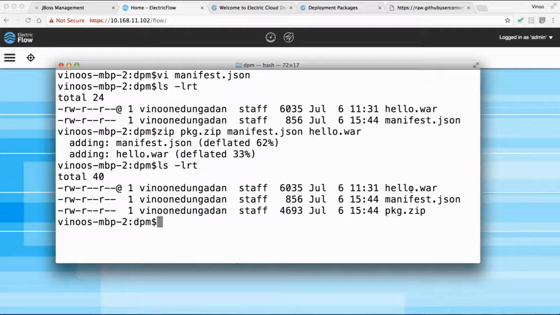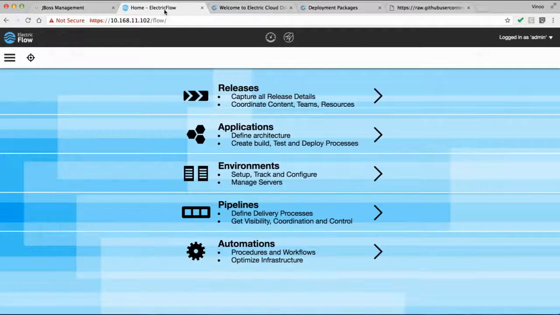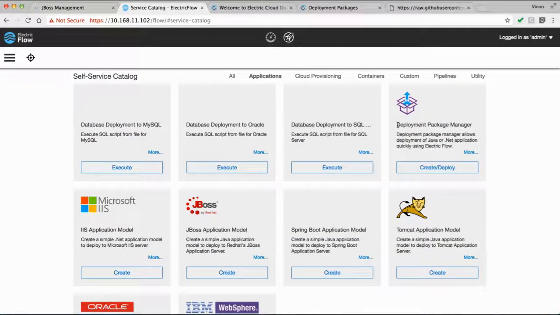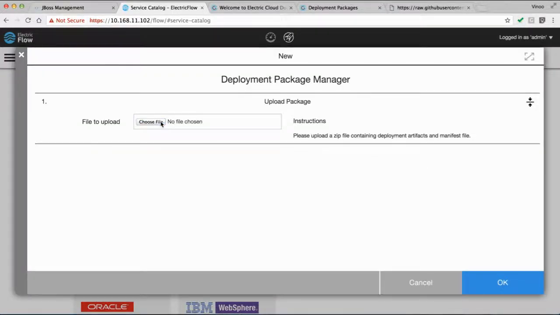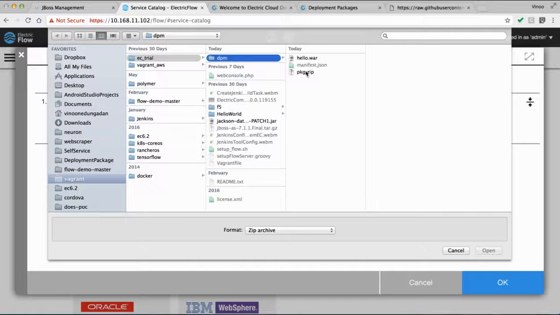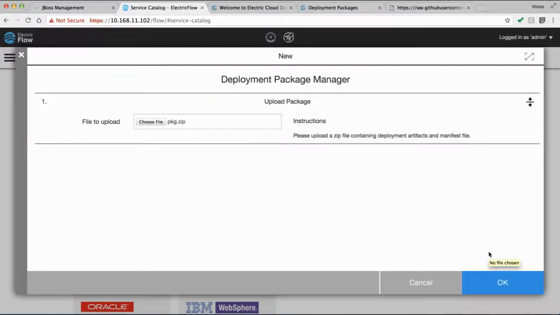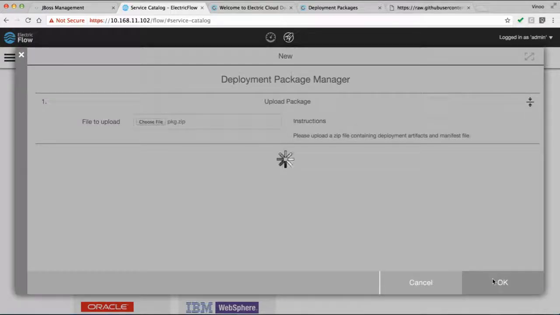Now let's go back to the Flow UI. Click on the self-service catalog icon. Select Application Catalog and look for the Deployment Package Manager. Once we have found the Deployment Package Manager, let's click on the Deploy option. And in the file upload, let's pick the newly created package.zip file. That's all we need to do. Click OK, sit back, relax while Flow deploys your application.